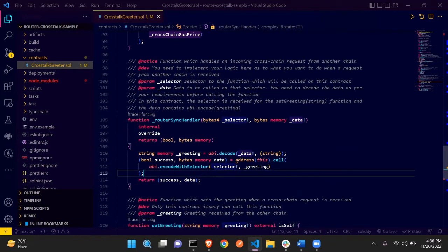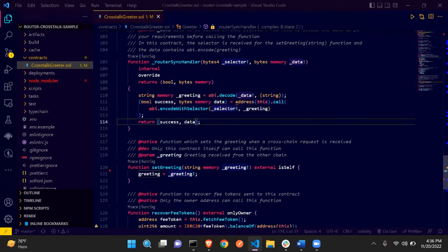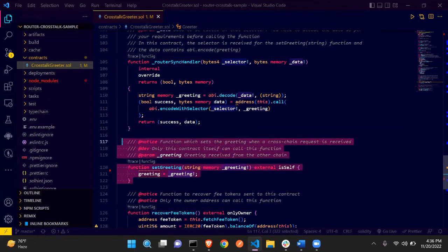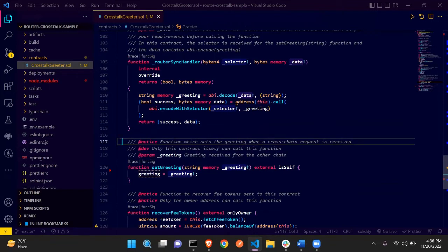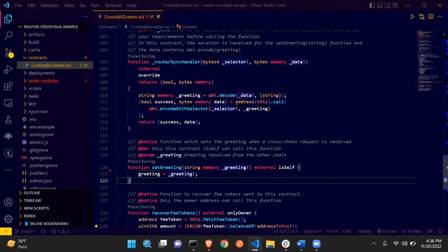So we just called this function, and what happens is, you can see we have an isSelf modifier here. That seems strange, right? So I'll tell you what the isSelf modifier is. It is a modifier that tells that only this contract itself can call this function. So no other wallet or anything can call this function other than this contract itself. So it is just a security measure so that no other person can call this function, right?